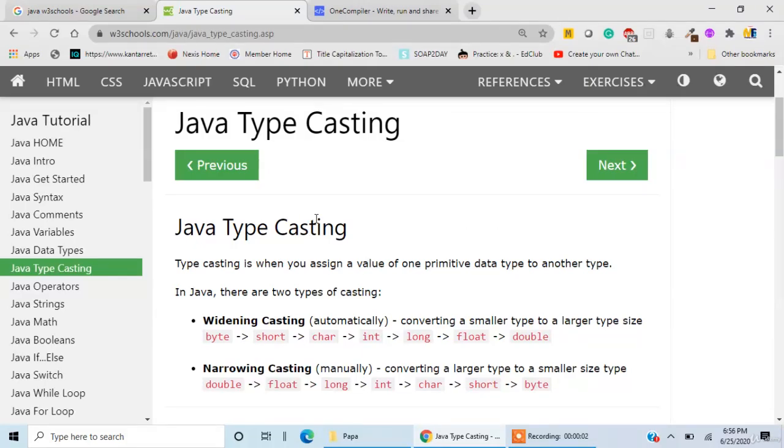Hello there. In this video, we will be seeing about Java typecasting. Typecasting is just like converting a variable of one data type to another data type. So as you can see, as it is written over here, typecasting is when you assign a value of one data type to another data type.